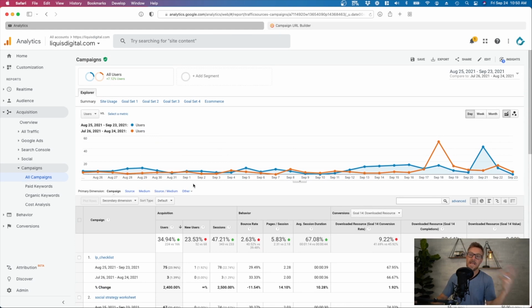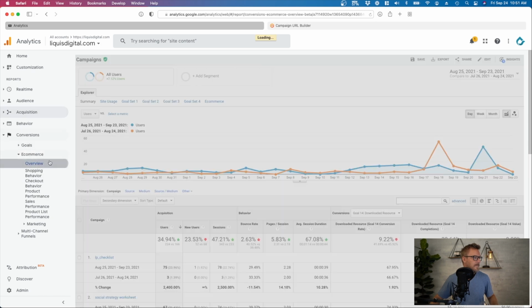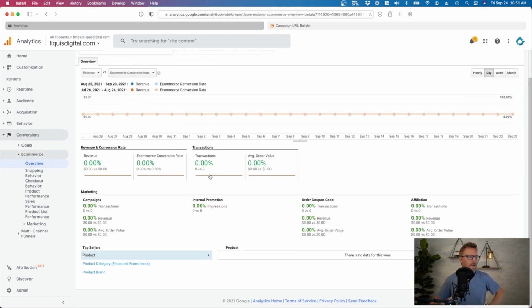And then if it's e-commerce, if you're sending out, let's say, products or something, you can see what products are getting purchased and whatnot. So if you go into the e-commerce overview area, and unfortunately this one doesn't have it, but yes.